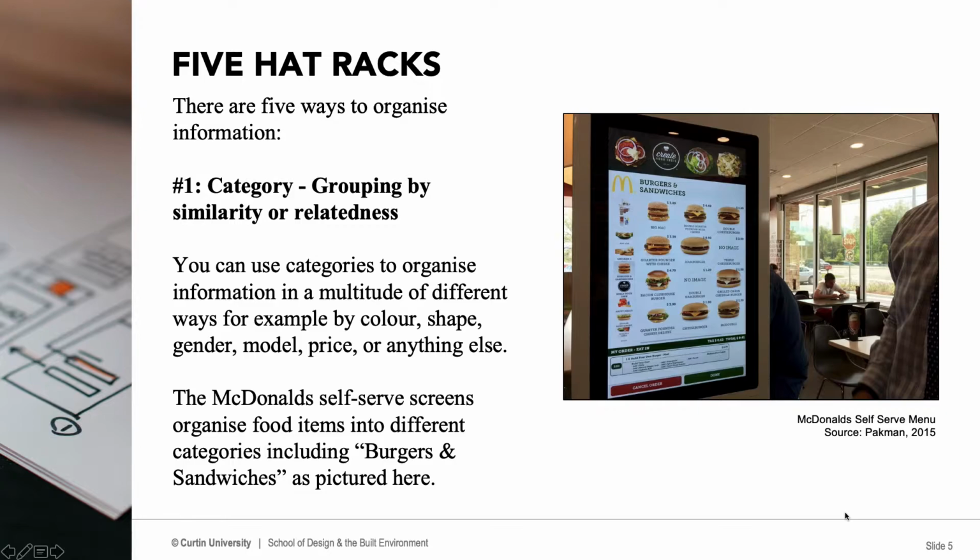Can you think of other interfaces that you have encountered, whether that's apps, websites, or whatever, where you've noticed that they've categorized things by type of products or whatever? It's a really easy question. It's not a trick one.